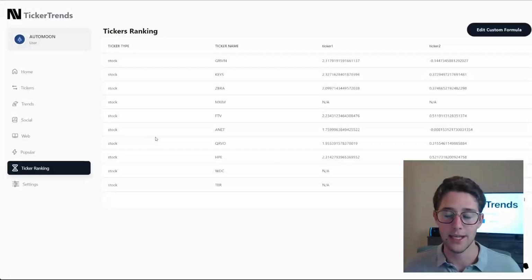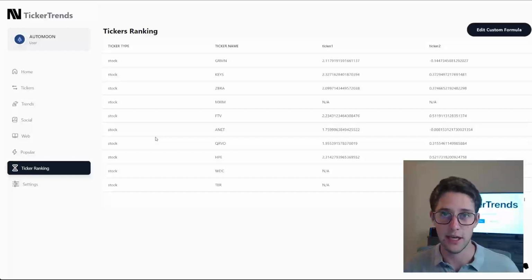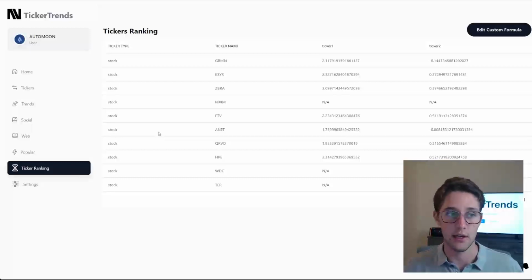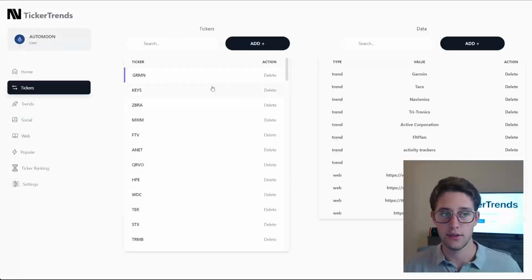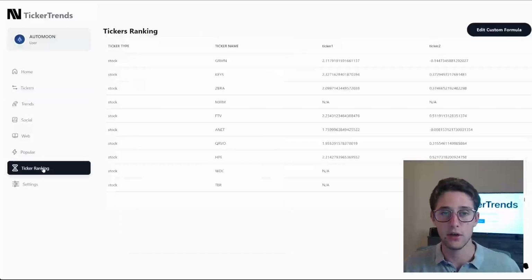Next, we have the ticker ranking page. So similar to the data tables, to look at specific types of data and rank that data in a table, here you can rank tickers based on all of its associated data. So as I was mentioning before, there's this ticker section where you can manage the tickers and the data, and every ticker has data associated with it. So every piece of data is attached to a ticker. And whenever you have that ticker, you can then rank those tickers based on all of the data associated with it. And once again, this is with the custom formulas.